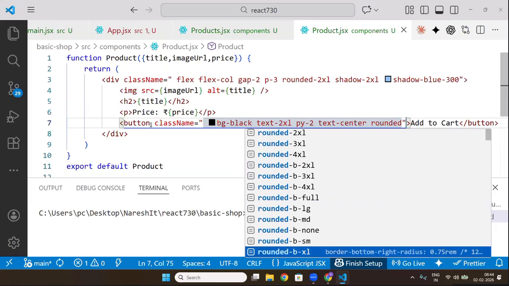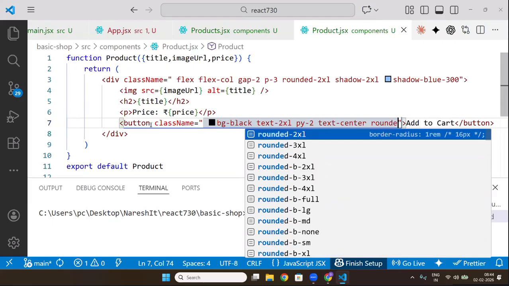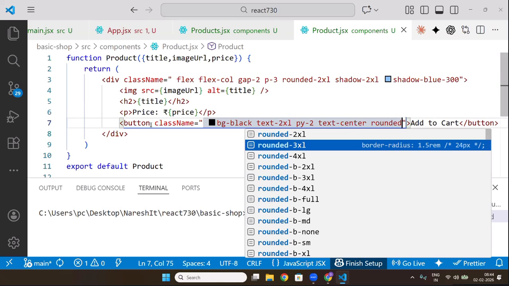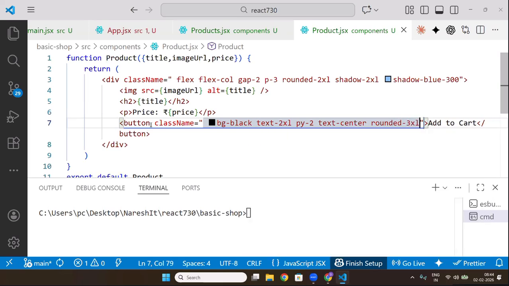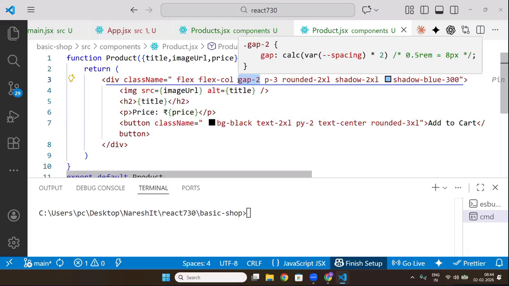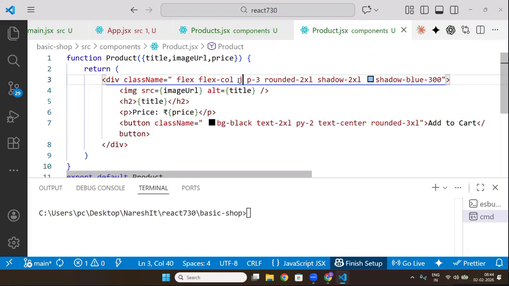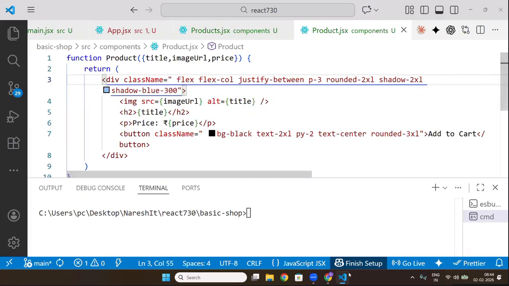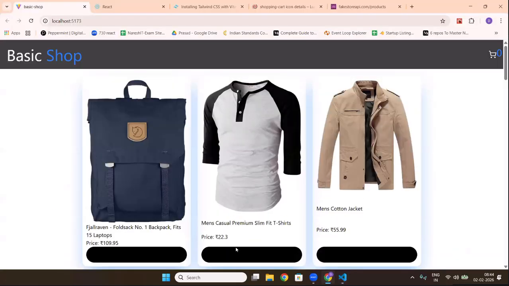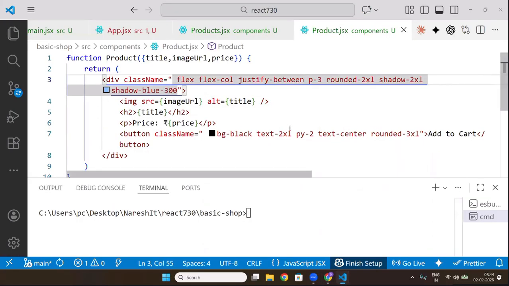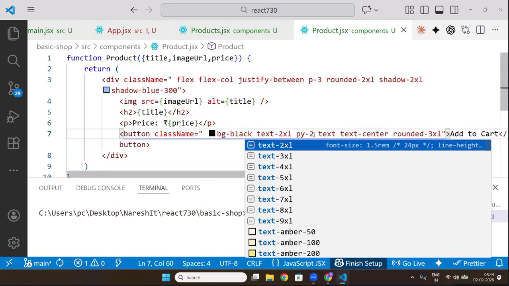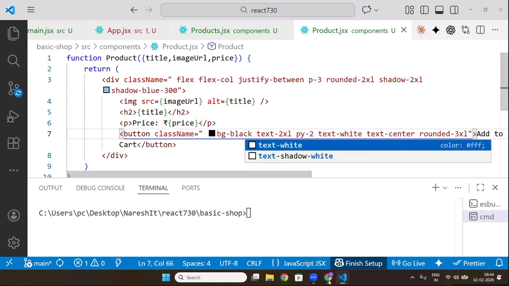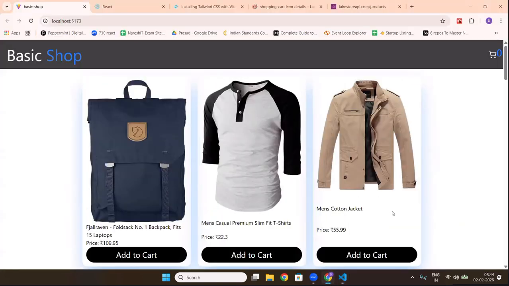It's not coming. Okay, so I will use rounded 3xl and I think it will work nicely. For this, instead of gap, I will use flex and justify content between, justify between. Text white. Any doubts, sir?